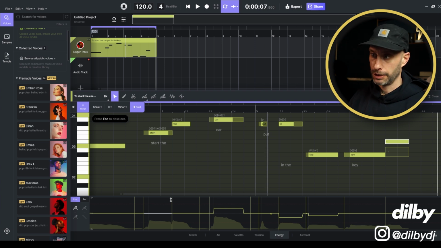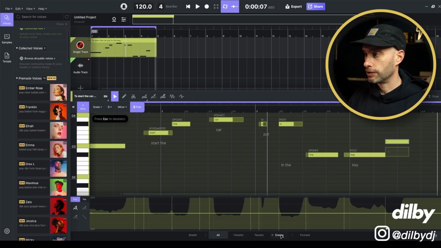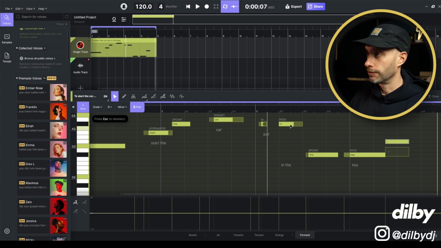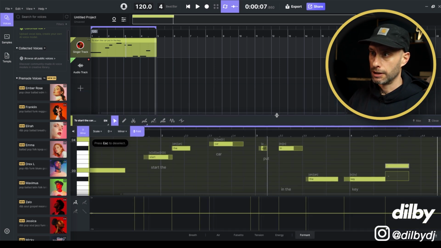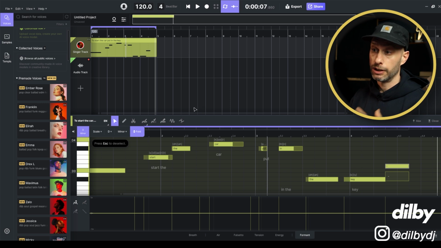So there's just so much detail that you can go into in this. It's yeah, and that's really scratching the surface. You've got air, falsetto, tension, energy, formant. It's very, very, very detailed. And if you put in the time and effort, you can get pretty realistic sounding vocals out of here.